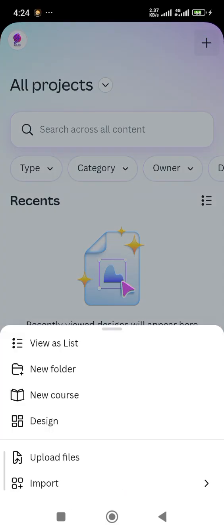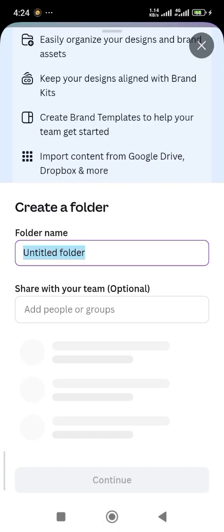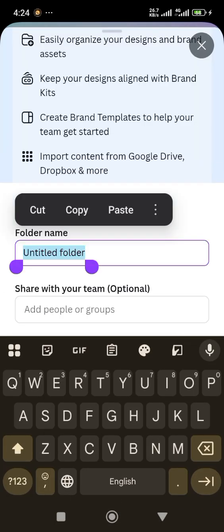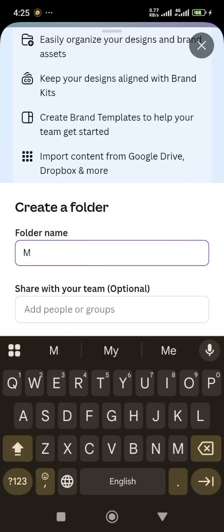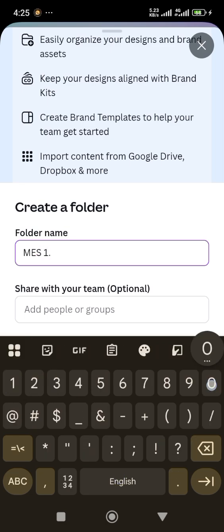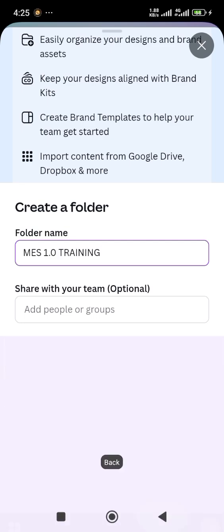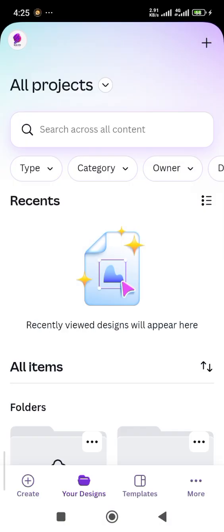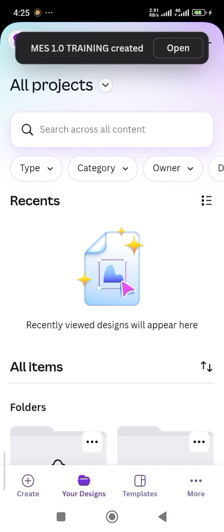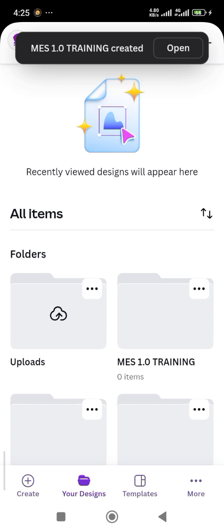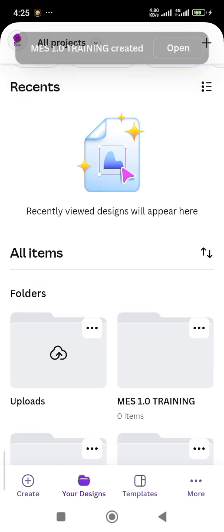When you click on the plus, you have these options. Then you click on new folder. That particular folder, you can name anything you want. For this case, I can just add Maze 1.0 training, and then I'll just continue. So it has created a folder for me. Now I have a folder that's like my bag where I'm going to be keeping all my jobs. So that is how every one of us should do.